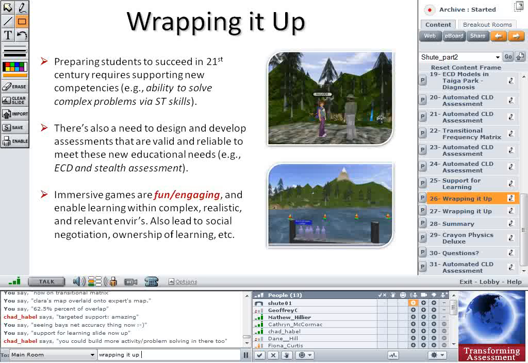But if we're at the wrapping up slide, then the ideas here are straightforward. So preparing students to succeed in the 21st century, we really need to support new competencies, things like creativity and the ability to solve complex problems with systems thinking skills. And there's also a big need to design and develop assessments that are valid and reliable in order to meet these new educational needs. And I contend that using evidence-centered design and self-assessment may be helpful in this.